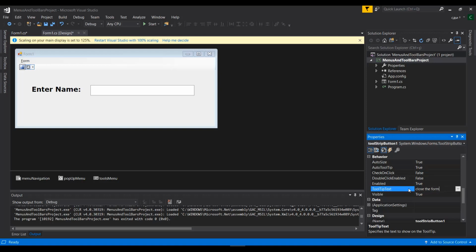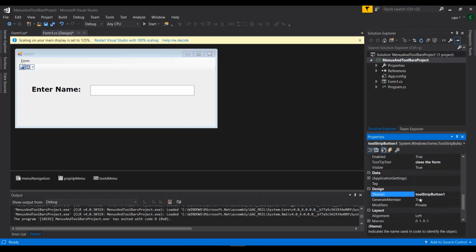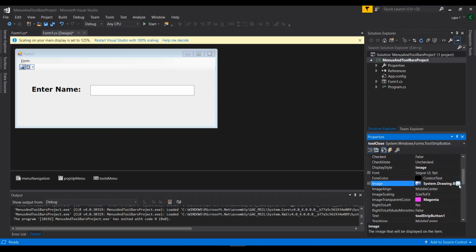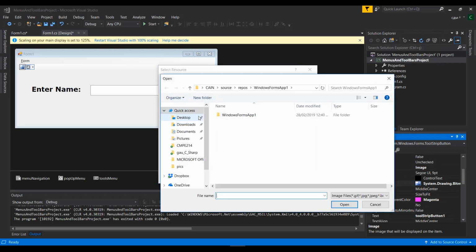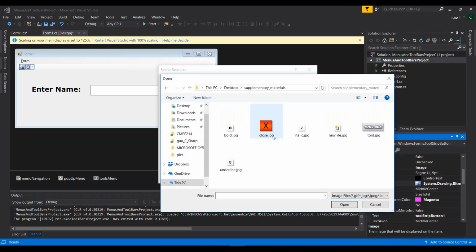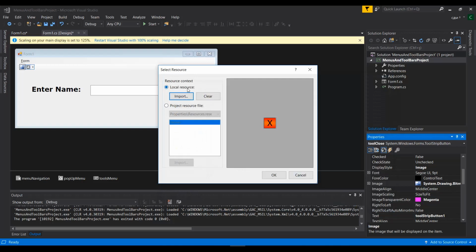Close the form. I'm gonna name this as tool close. Once you have given a meaningful name to your component, make sure to find the image property of the button. You see it's in here. Click on the icon next to it and import the image you would like to use. I'm gonna use the supplementary materials and close button in here and select that one, and I'm gonna import this source to my project.